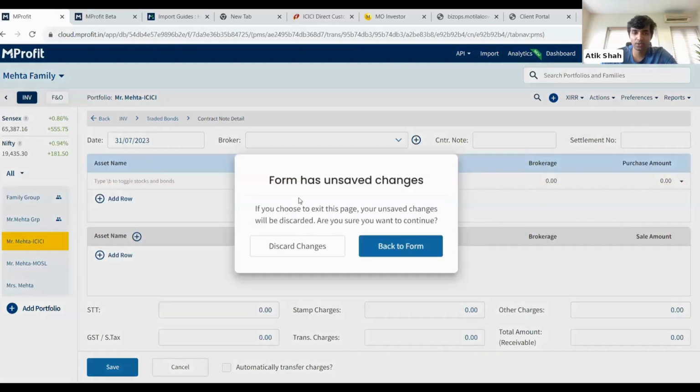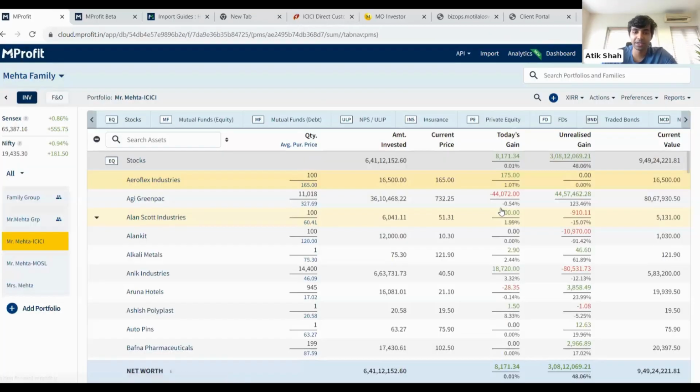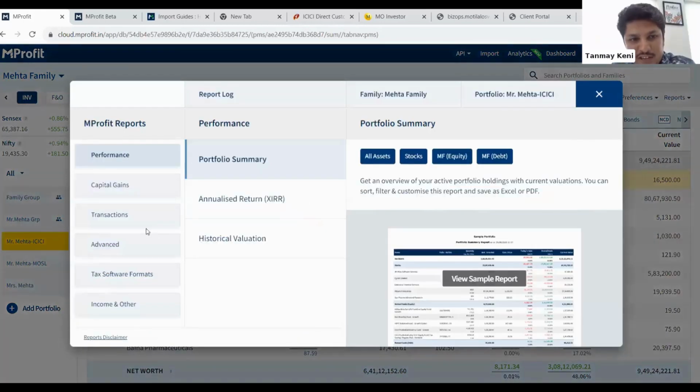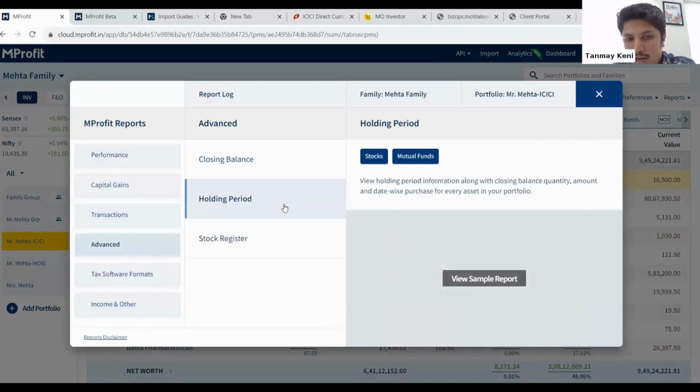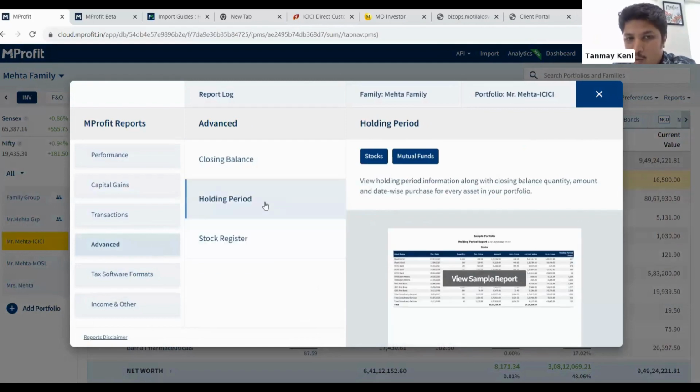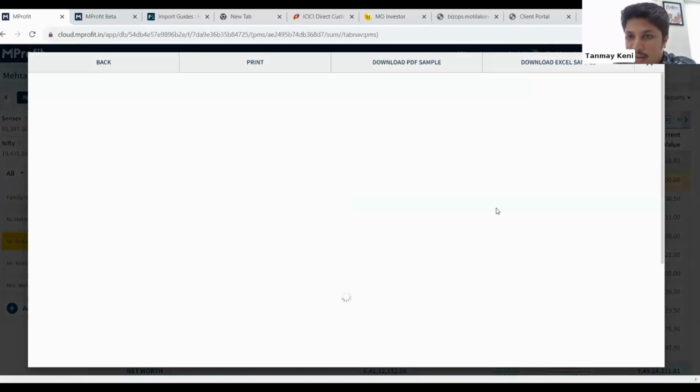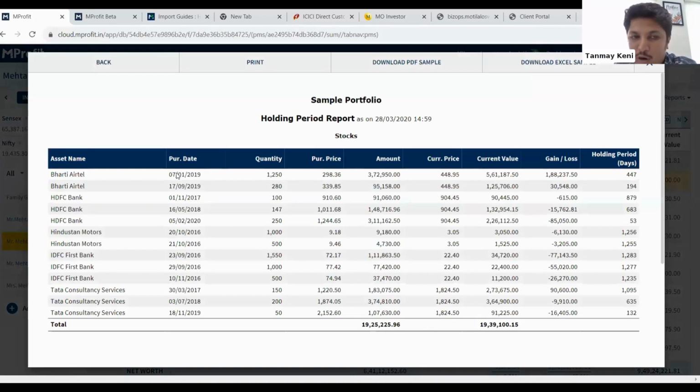So one question is, how do we check a single stock's overall gain or loss that has been traded in different months over a period of a year? Tanmay, do you want to quickly talk about the stock register or holding period report here? Yeah, so we provide specific reports. You can go to the individual portfolio report section and go to the advanced section here, which shows the holding period as well as the stock register report. Holding period shows the number of days you're holding any particular stock. And if you have bought it on multiple dates, you see the different dates here. And for each purchase date, you see for how many days you're holding that particular stock.